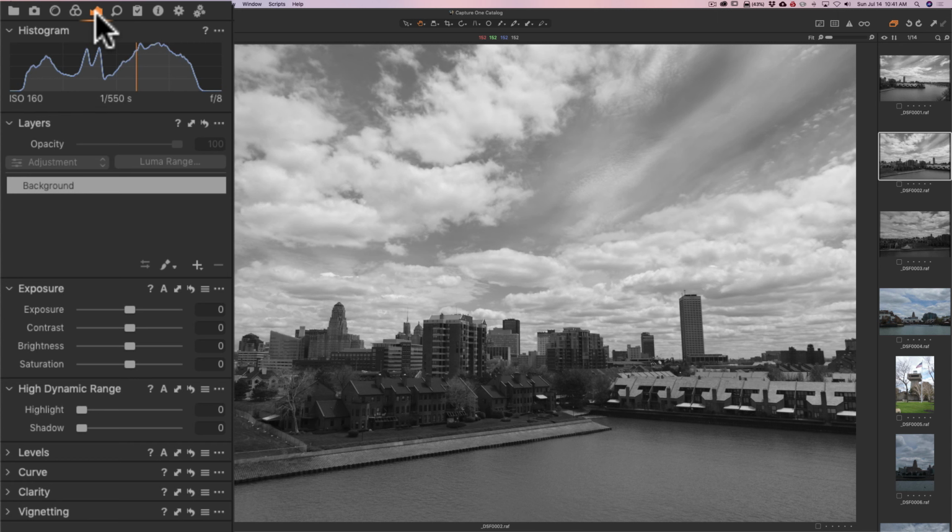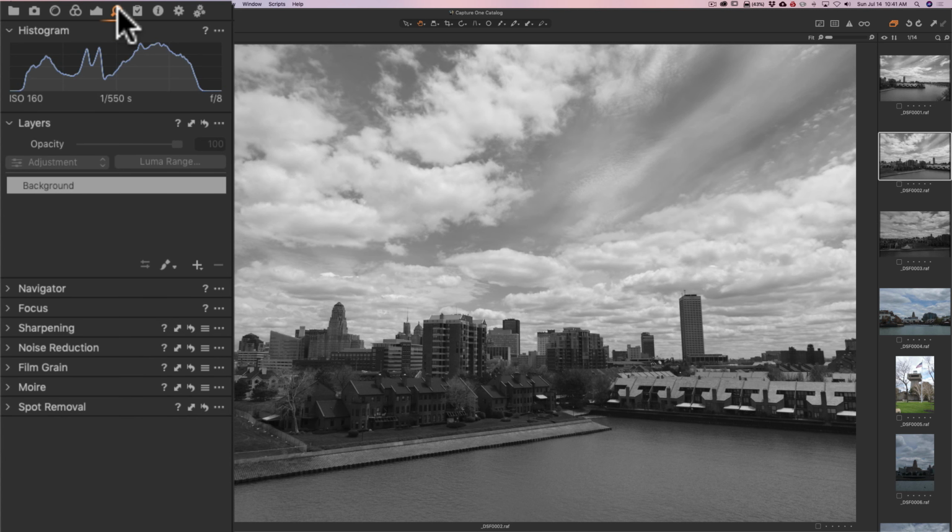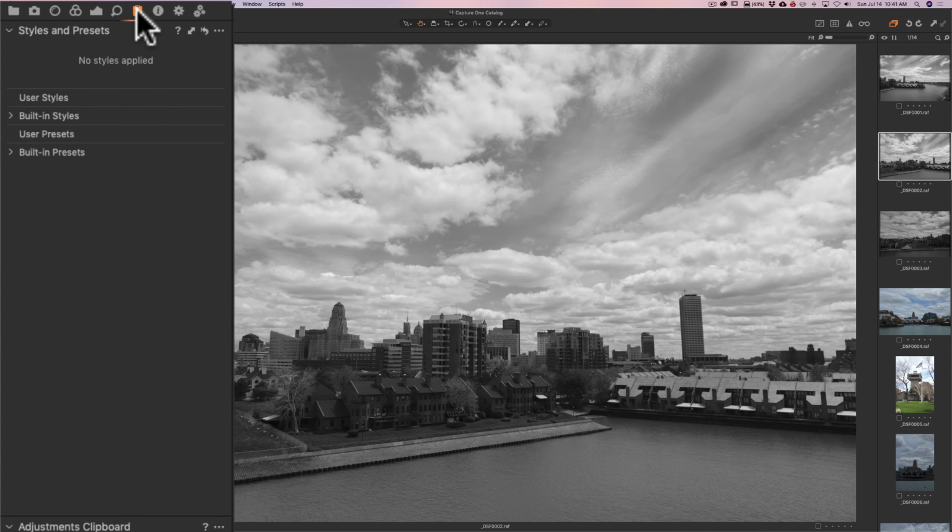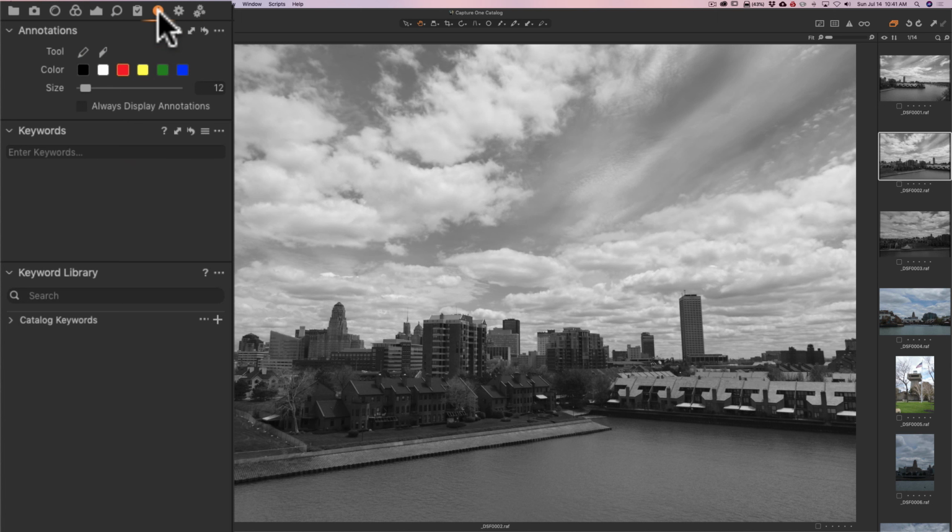Next to that is the exposure tab. This is the one where I usually spend the most time. These are tools for adjusting exposure, contrast, and brightness. Next to that is the details tab. That's sharpening and noise reduction. Next to that is the adjustments tab, and this is where our presets and styles are. So if you want to apply a style to the image, you would do it here. Next to that, this little I is the metadata tab, and metadata, keywords and annotations are all done here. Next to that, this little gear is the output tab.